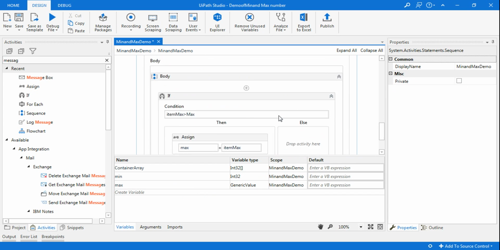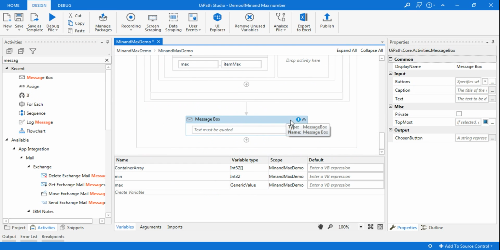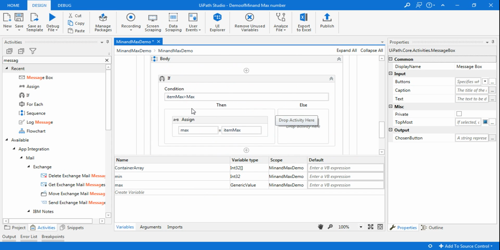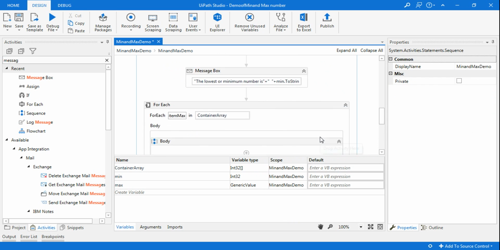Alright, so now here I have to add a message box. When I double click the message, it has come here, so it should be after the for each. So it is perfectly fine. Again I will write the largest number is, I'll give a plus sign, a space, then write plus, and this time it is max. Because message box is string type, I'll use max dot to string. Okay, done. So there is no error.